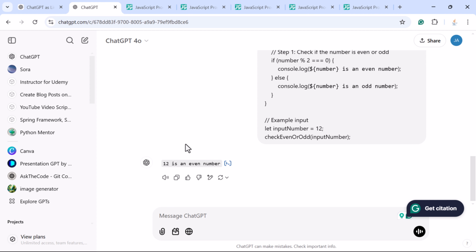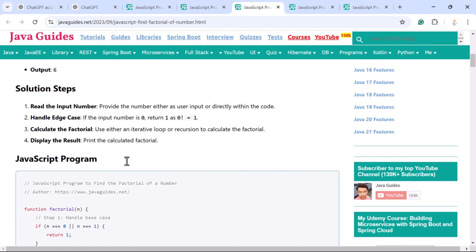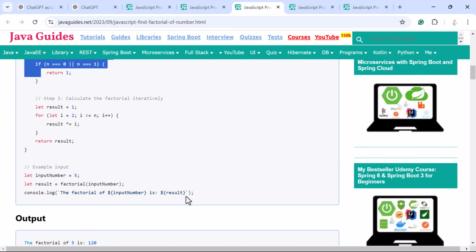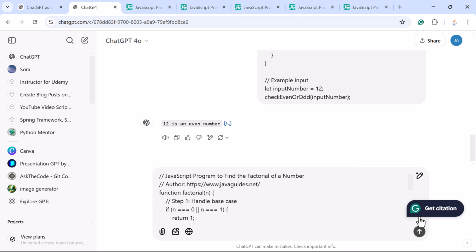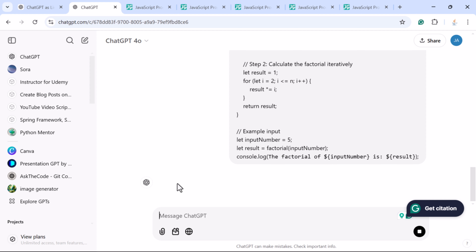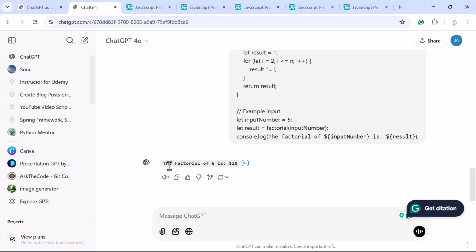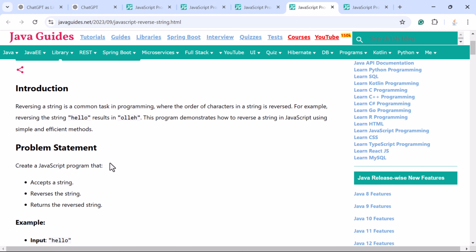Next, let us try a few more JavaScript programs. So here, this is a JavaScript program to find the factorial of a number. Just copy this JavaScript program and go to ChatGPT and paste it as a prompt and submit the prompt, and let us see how ChatGPT responds. So it is analyzing the code, and there we go. You can see the output. The factorial of 5 is 120. So this is correct output, right? ChatGPT will give you the correct output for your code snippets. Next, you can also try different JavaScript programs, like this is a JavaScript program to reverse a string.